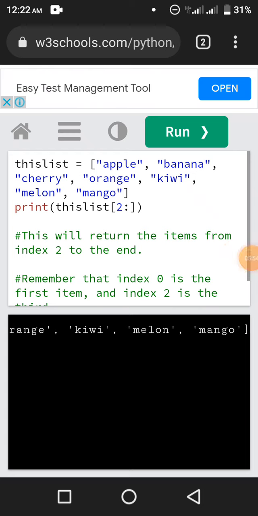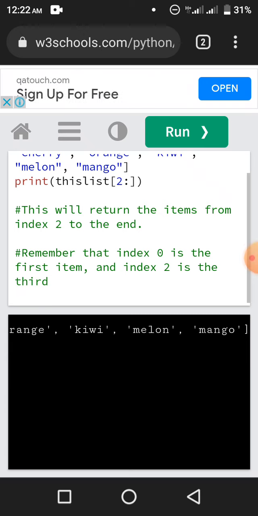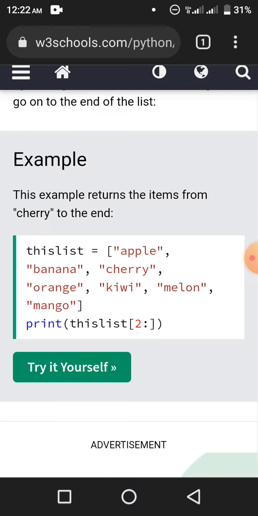So now let's read the comments. This will return the items from index 2 to the end. Remember that index 0 is the first item and index 2 is the third. Okay.